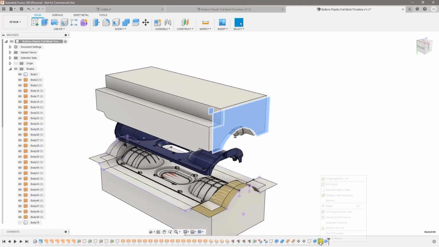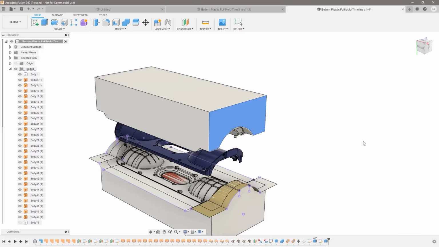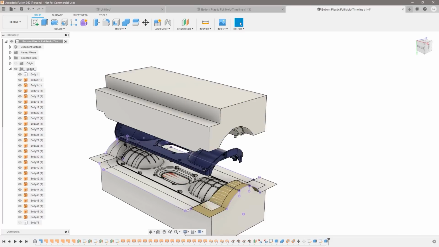In this case, we could right click and we could say redefine the sketch plane, and we could select that face there and hit OK, and you will see that that fixed it. It went away. So all it needed was, it just needed to find that sketch plane. That's extremely important that you go and fix those.